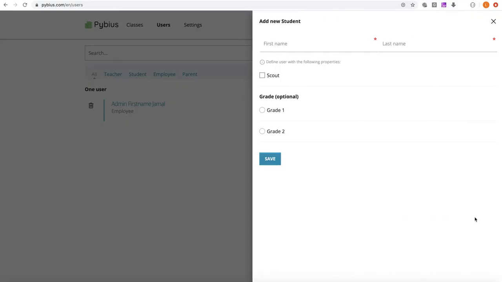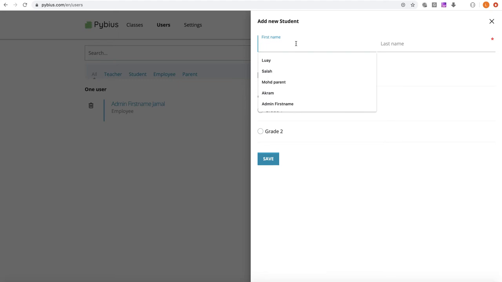students, for example. So let's say it's Luai, Muhammad as the last name, and this students you see here, the tag that we have added. For the student, I can choose which group he belongs to, if he belongs to a group, and I can choose a grade if I want. So suppose that he's belonging to grade 1, and I save it.